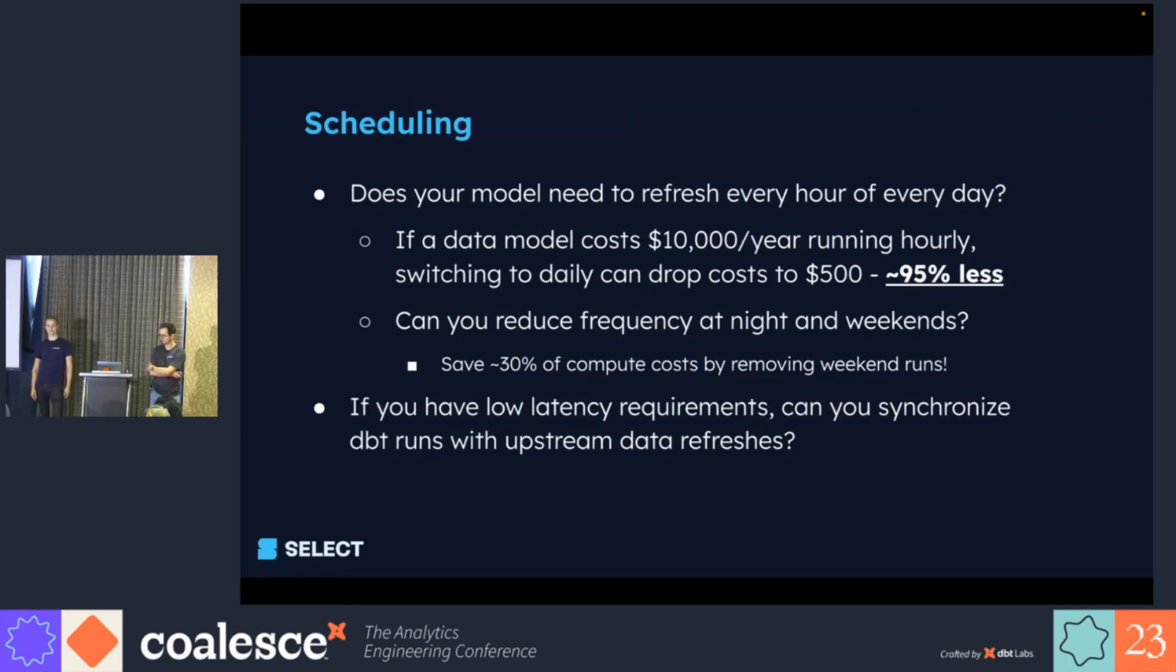Okay, so scheduling. We see a lot by default, I think everyone sets their project to run every single hour. And it sounds really obvious, but the impact of reducing the schedule is just so huge. If you run a model every hour that costs $10,000 a year, switching it to daily, it's only going to be $500. It's very basic maths, but it makes such a huge difference.